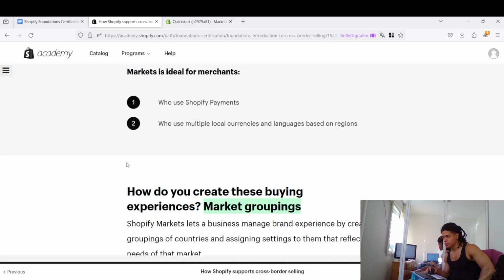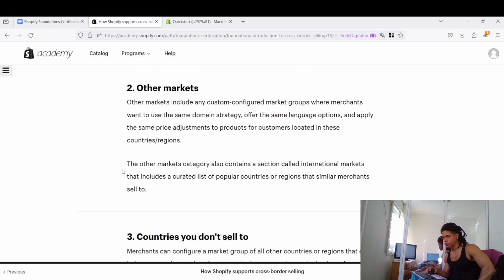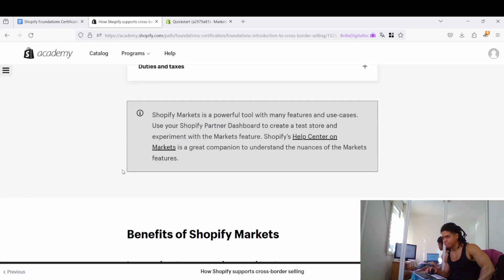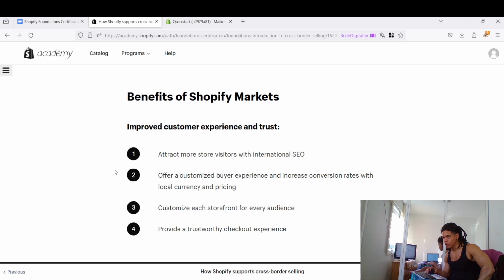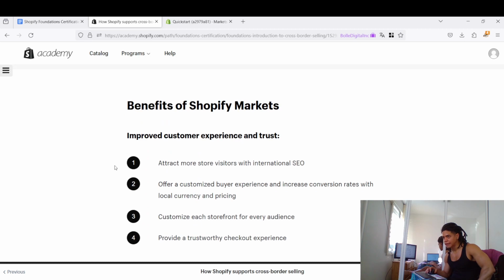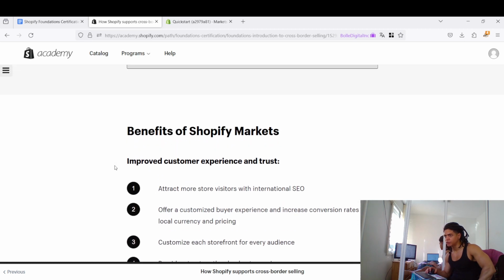How does Shopify support cross-border selling? Benefits of Shopify Markets. Exactly, so the benefits of Shopify Markets.